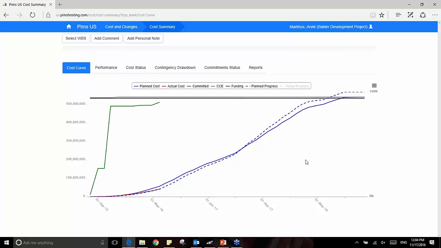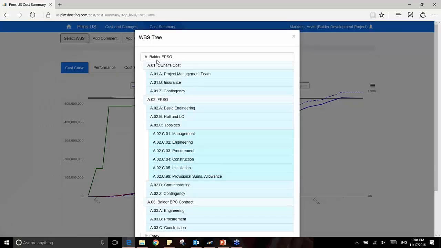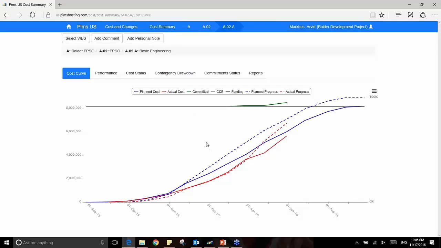the project finish. The cost here, we have our planned cost and progress, we have our actual costs, committed costs, as well as our funding and estimates. On the top of the page, we have the WBS Navigator. And I'm going to go into my basic engineering element and illustrate what we're looking at.